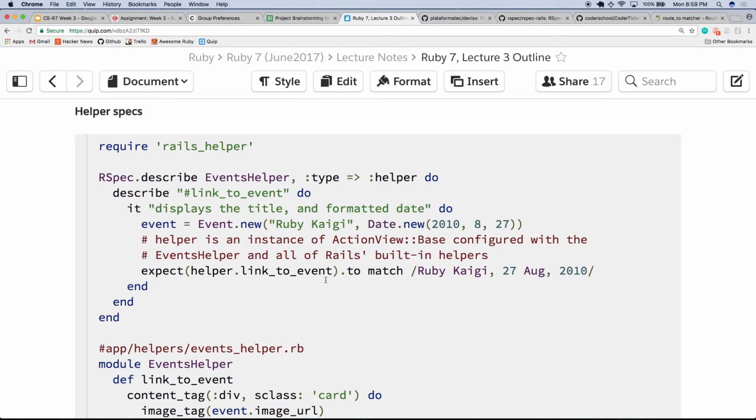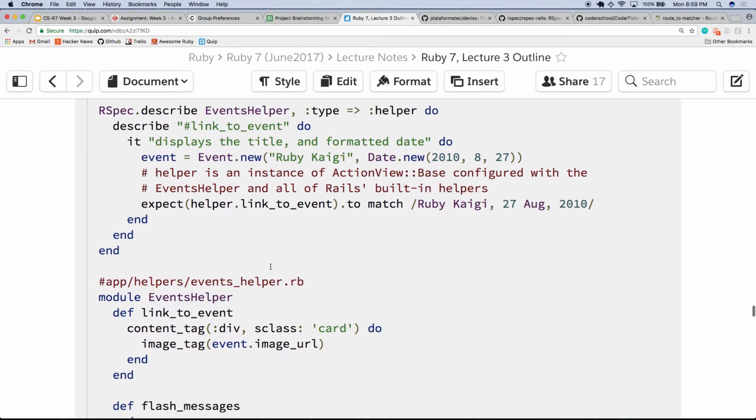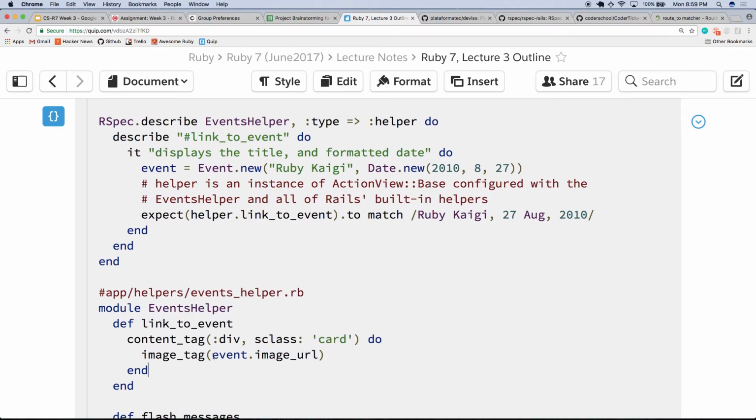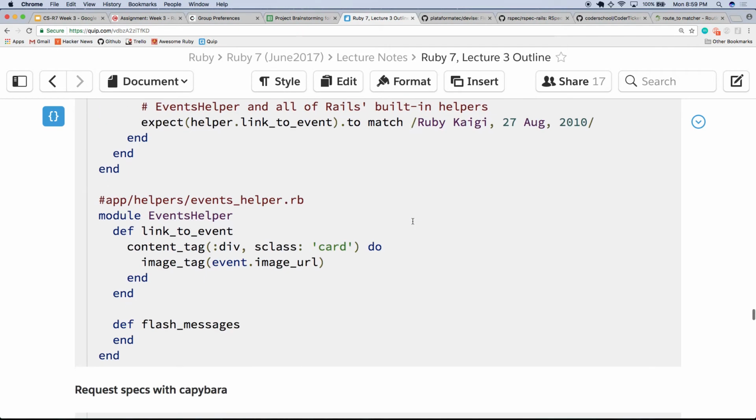You also can write some helper specs. So if you have helper functions or helper classes, this one is a helper that's defined basically for the view to render a URL and an image. But behind it, if you click on it, it renders a link. So here we create an event, and then we expect that if we call the helper function, it matches some output. And this is starting to get into what the view looks like.